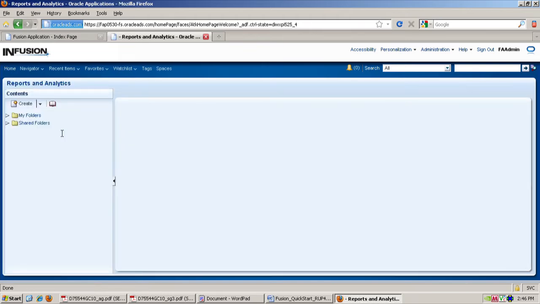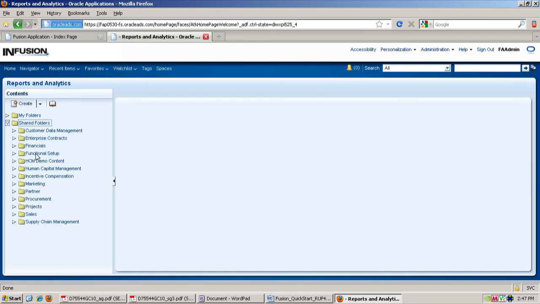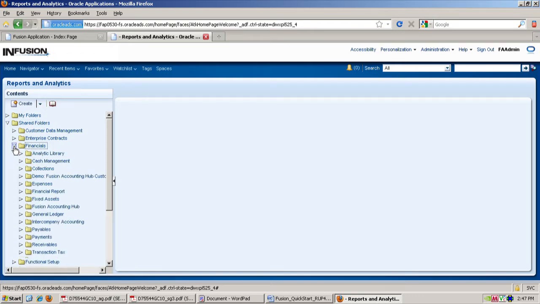Now, we saw a similar strategy when we were working with the balance sheets. We saw that we had my folders and we had our shared folders. What we're going to do is expand the shared folders. So we're just expanding this. Now what we want to do is go into the financials. As you can see, we've got multiple folders here for our financials.